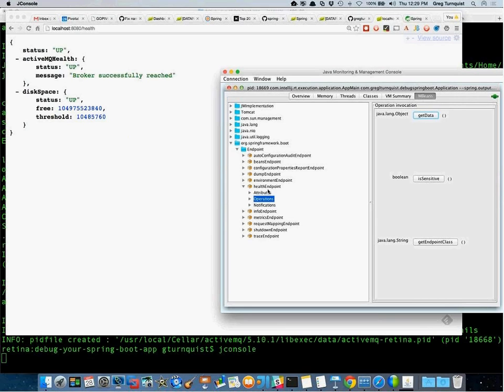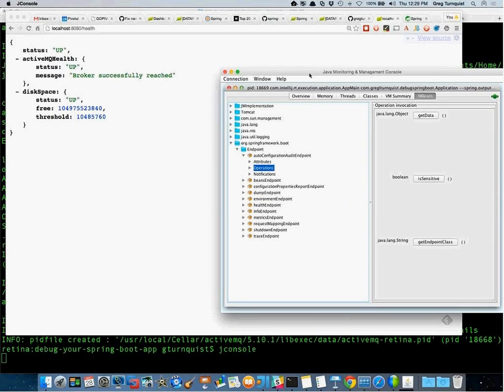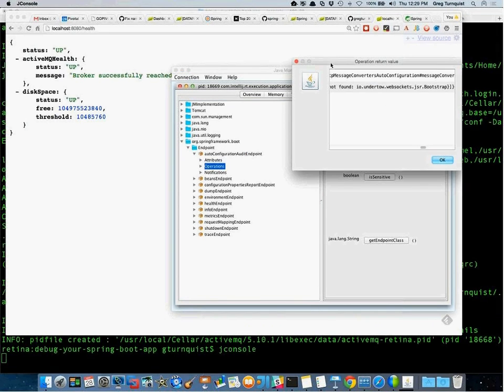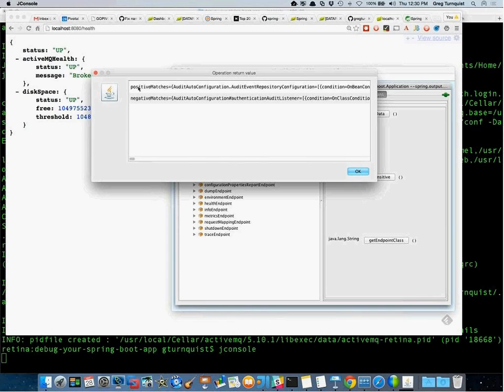I'm going to close that and point out that all the endpoints that we were looking at are also available here. We looked at the auto configuration report, and I can do the same get data operation and find it here. I mentioned a compact report, and this is it. It's stuffed into the positive matches and negative matches, and so you have to go in and digest all this stuff here, but all the material's there.